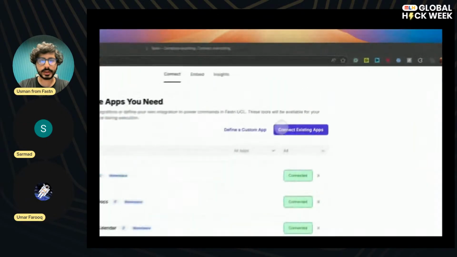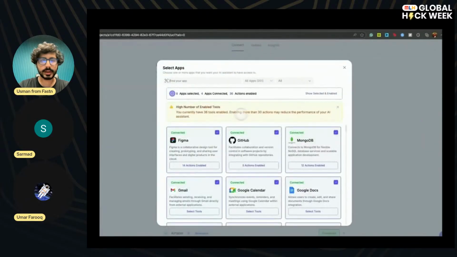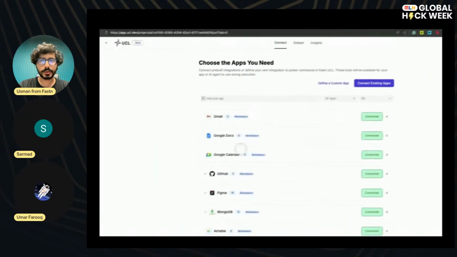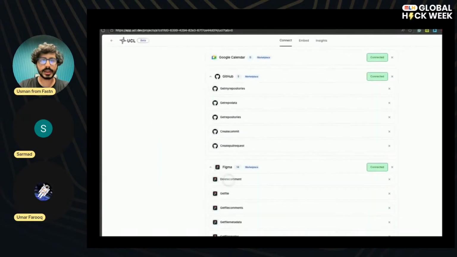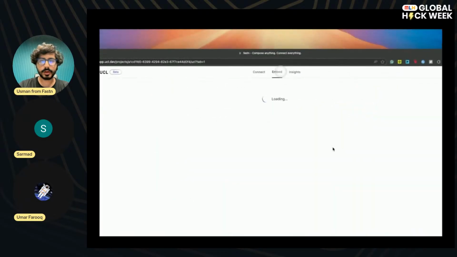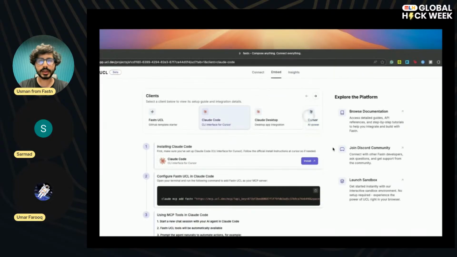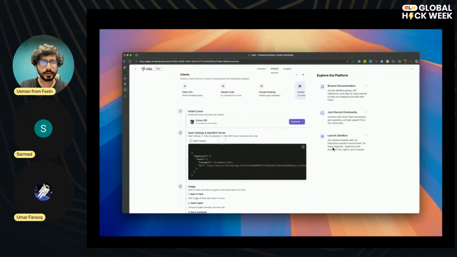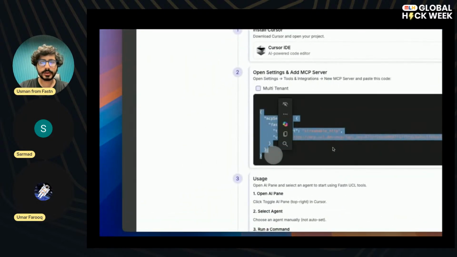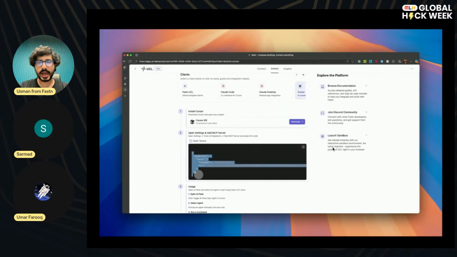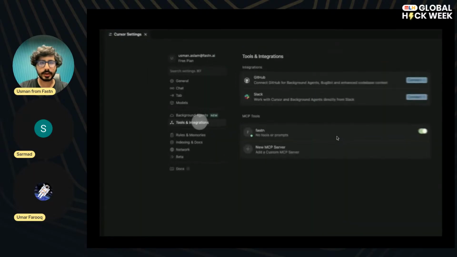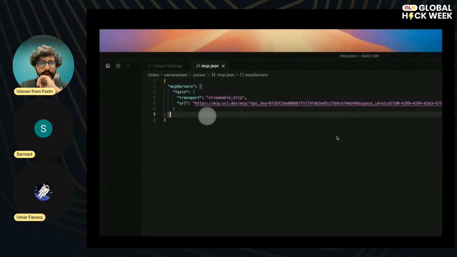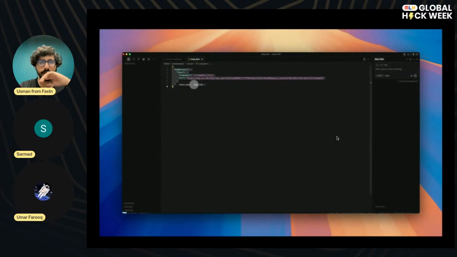So what I'm gonna do over here is, I have selected my connectors. For this, we're gonna use GitHub, Figma, and MongoDB. So we're gonna fetch the data from Figma, convert it into code on Cursor, create the backend with MongoDB, and then push it to GitHub. So all I have to do is copy this JSON file, and then, as I mentioned before, publish it into your tools and integration section, and then add it over here in your server, in the JSON file.